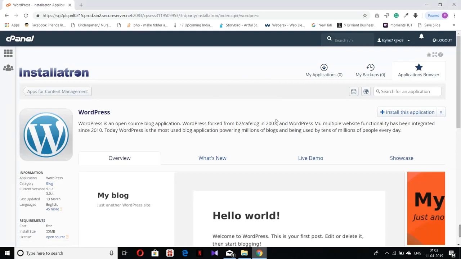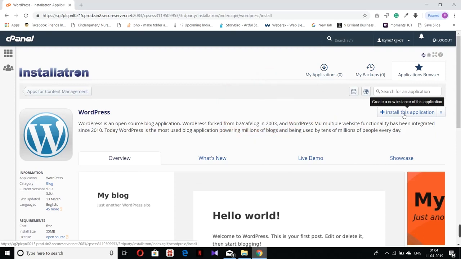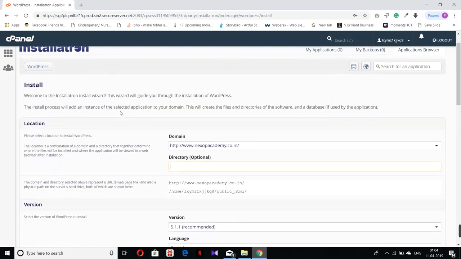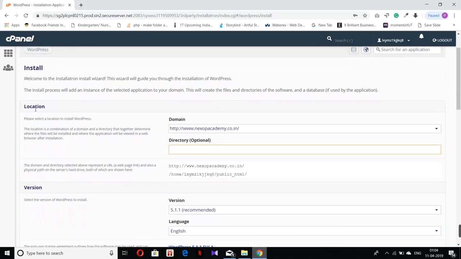After clicking on the WordPress, you can see that this page is being loaded. Okay, so in this page you'll see an install this application button, so you just have to click on this. After clicking on the button, this page will be loaded, and in this page you can see there is a location option. Okay, so this is basically the location where you want to install the WordPress. We are installing the WordPress in our primary domain, so we do not have to add any directory.